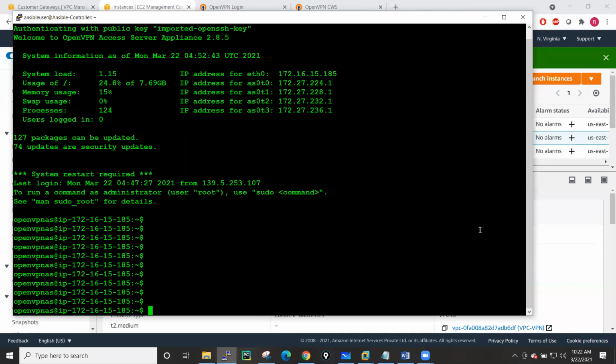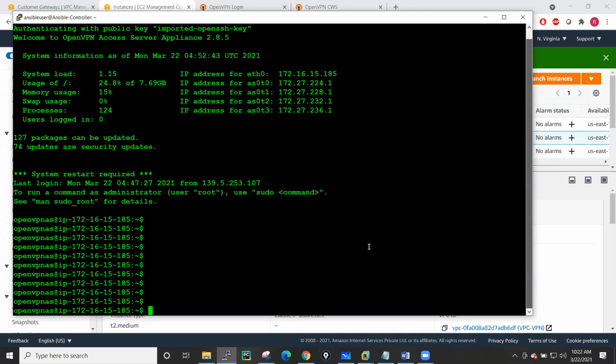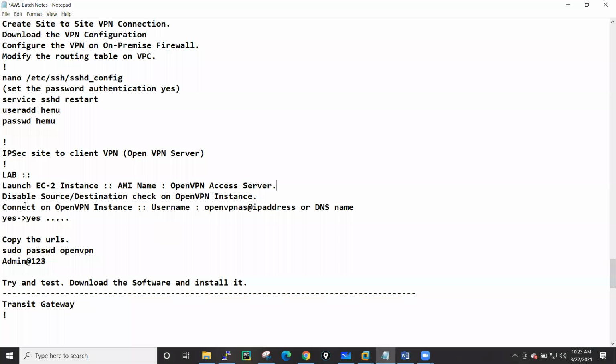Okay, I'm just looking for what is the password I will use for the admin username. I'm not getting here. No problem. Okay, so I have disabled this one. Now I will connect with OpenVPN instance, and username is this and password is this one. Okay, now I'll just create this password.